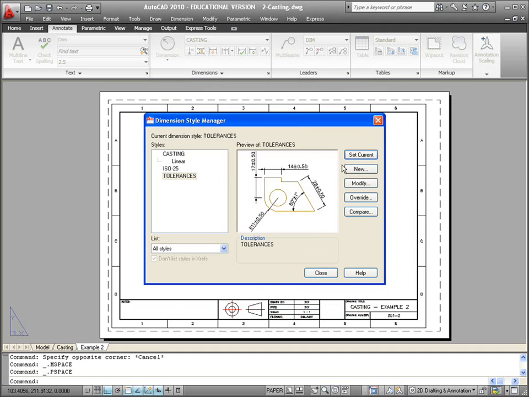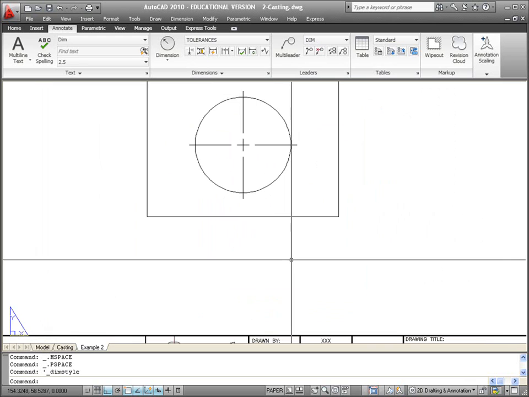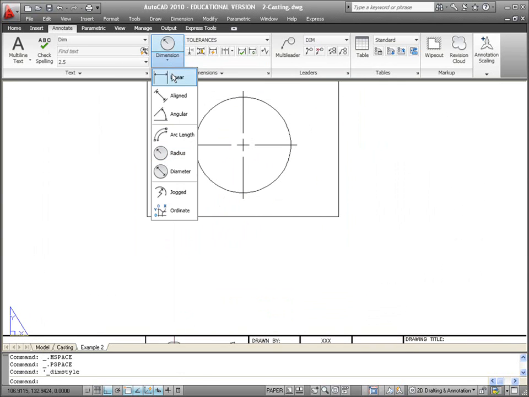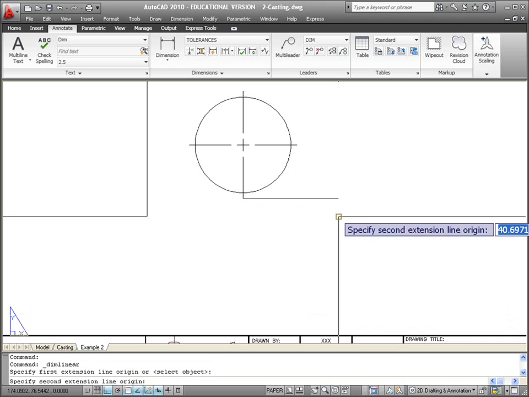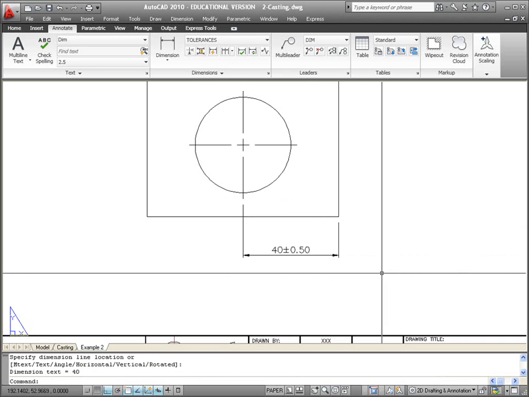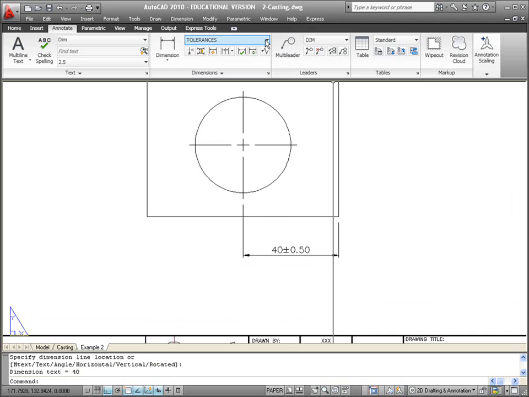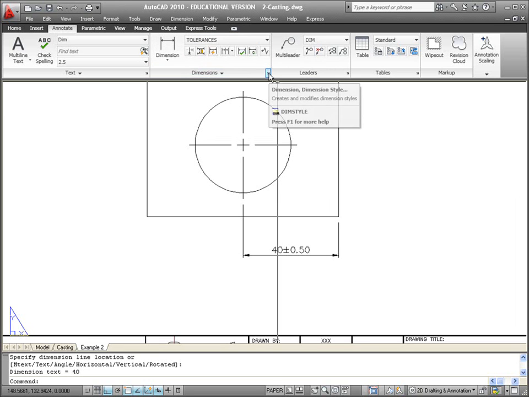Set the tolerances dimension current, and then pop in a linear dimension like you would normally, and you get a nice symmetrical tolerance showing you that the distance from the edge of the block, say, to the center of the hole is 40 plus or minus 0.5. Okay, so that's the tolerance. Again, remember you can change between dimension styles with this little drop down box, which is very handy.